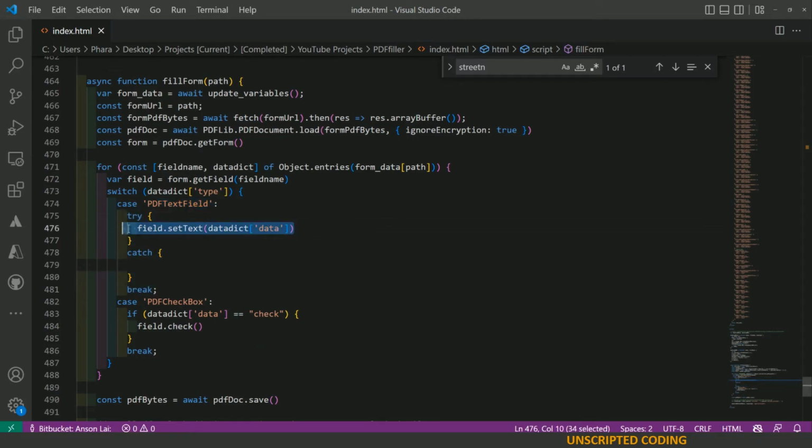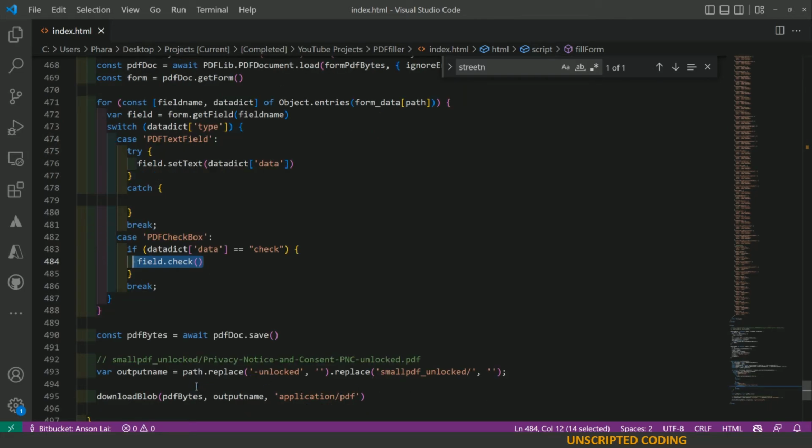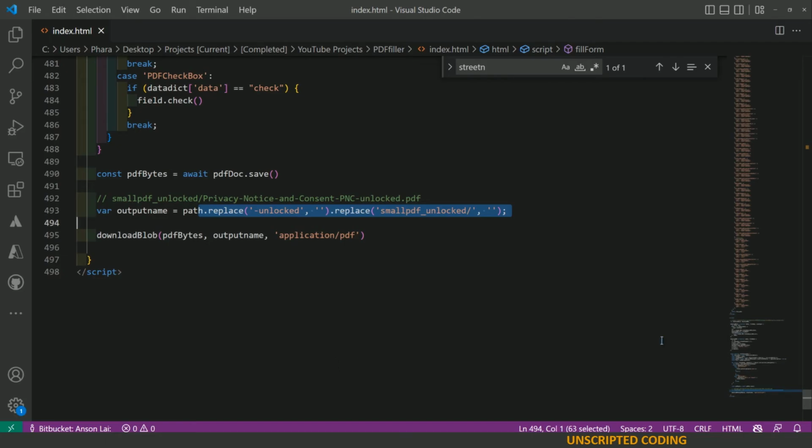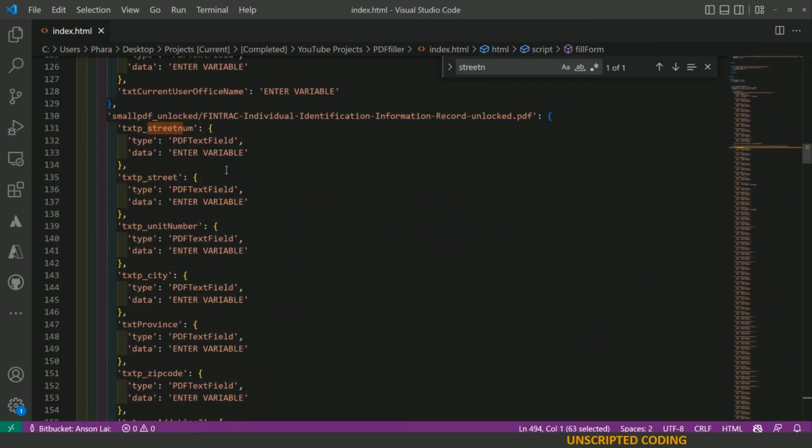In this case, it's a text field, so we're going to set the text. In this case, the checkbox, we're going to check it off. And finally, we save and download. And we're going to use the path to generate the appropriate name. And you have it ready to go. You click the button, you update all the fields, and then you fill out the fields for the PDF.